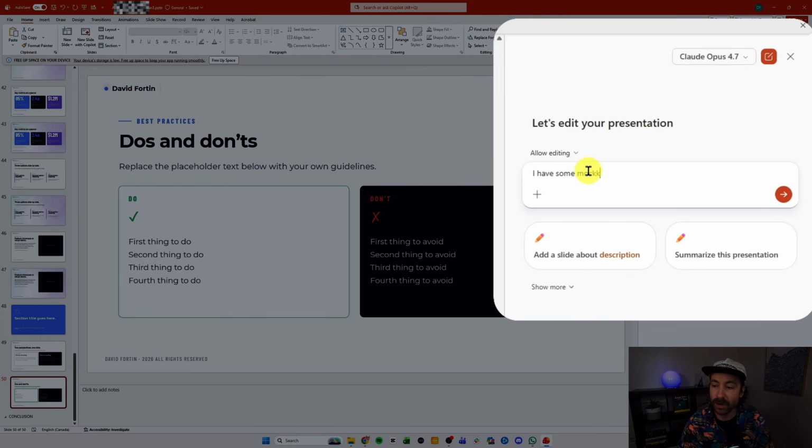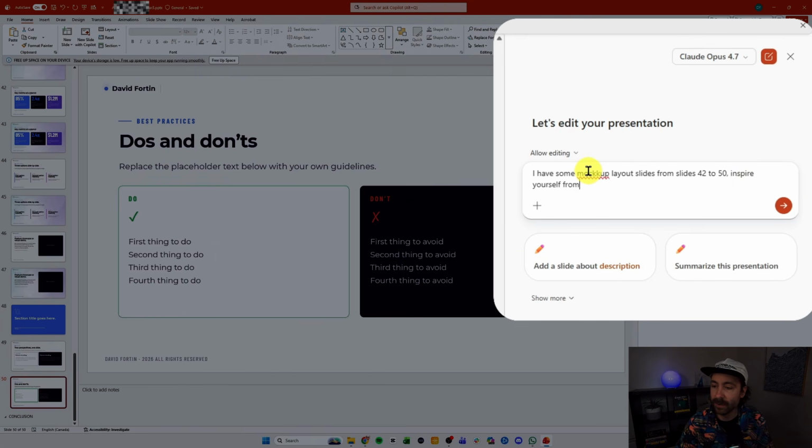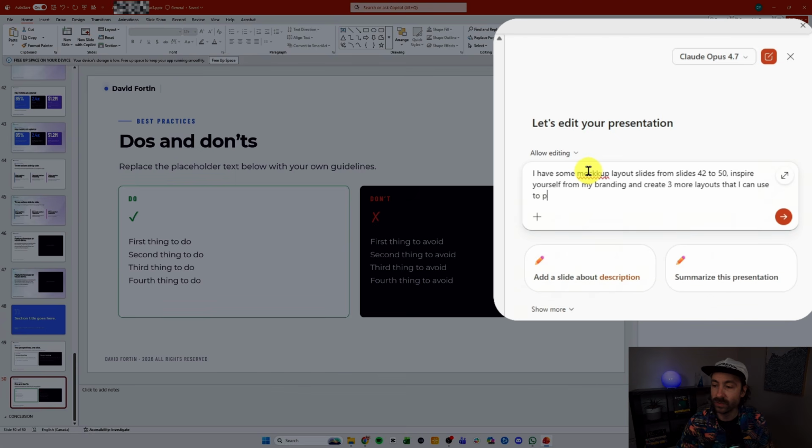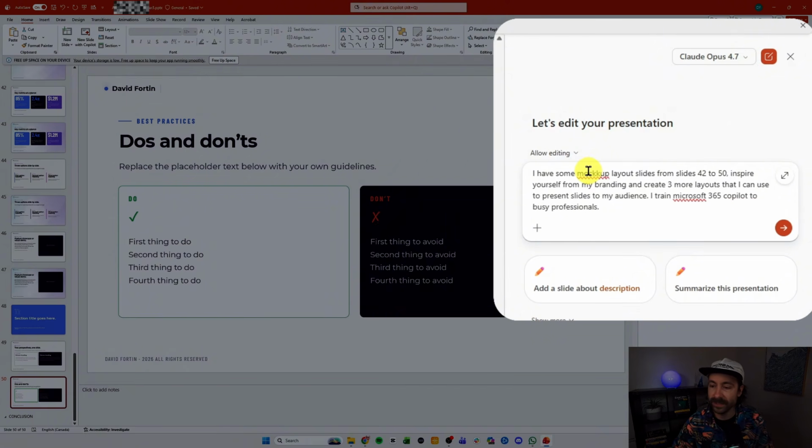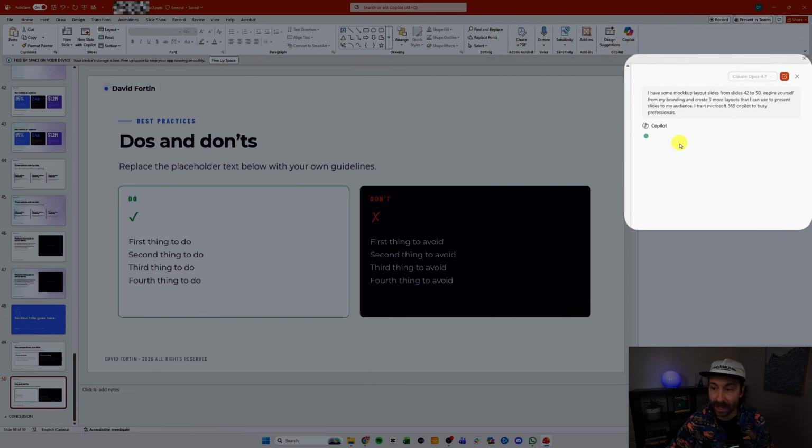have some mock-up layout slides from slides 42 to 50. Inspire yourself from my branding and create 3 more layouts that I can use to present slides to my audience. I train Microsoft 365 Copilot to busy professionals. All right. So the edit with Copilot, the new mode, will go on and it will create these slides. I will show you in just a second.